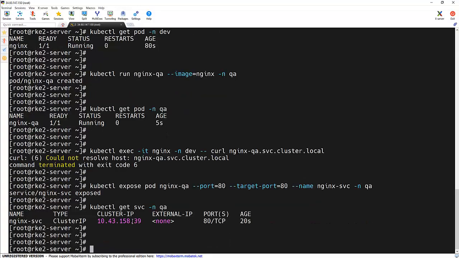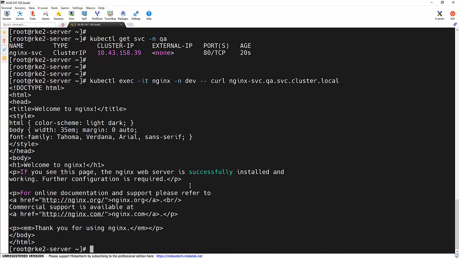Now let's try to access the application across the namespaces. For that, we can use the command kubectl exec -it nginx -n dev -- curl nginx-service, that is our service name. Then we need to specify the namespace, that is QA. Then we need to specify the type, that is svc. Then cluster.local. We can see our application, which is running under the QA namespace, is accessible from the dev namespace, and we can access it via the nginx pod, which is running under the dev namespace.